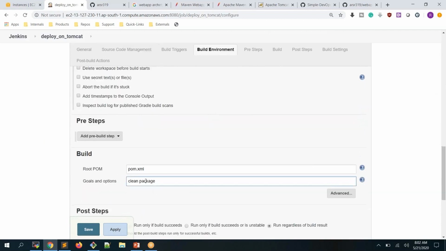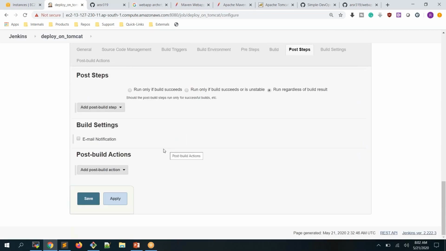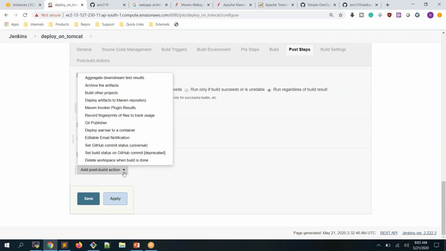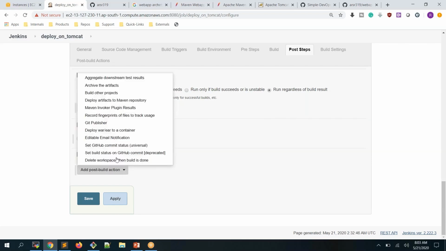For that purpose, here you need to change install. So install means the package will get created, and on the post installation, post nothing but once this is completed, then we need to deploy. Sorry, once the build is successful, then post build actions comes. Once the build is successful, we need to deploy it.